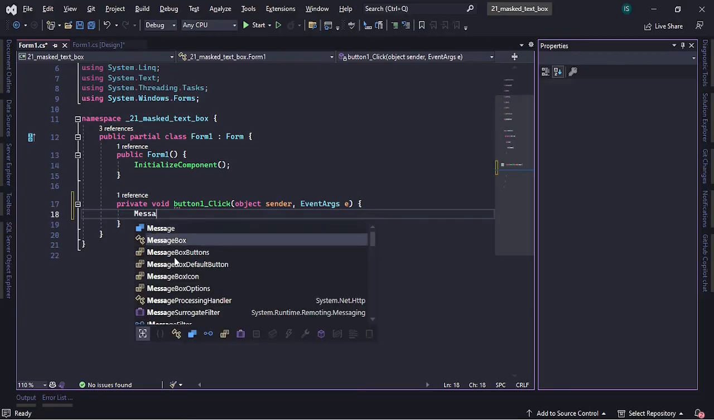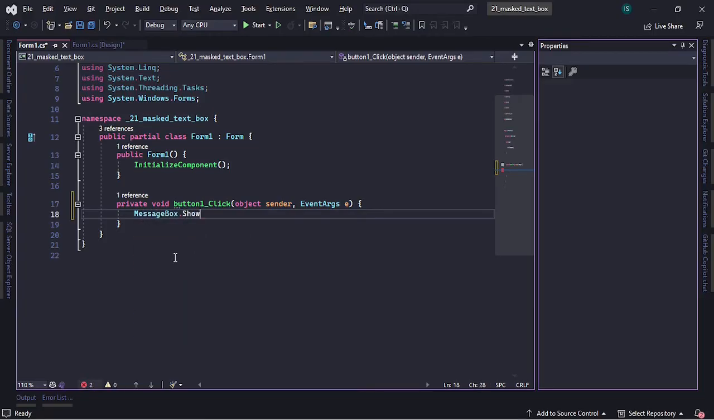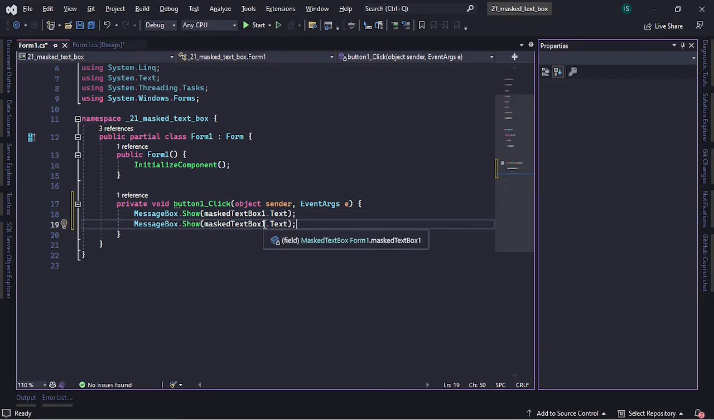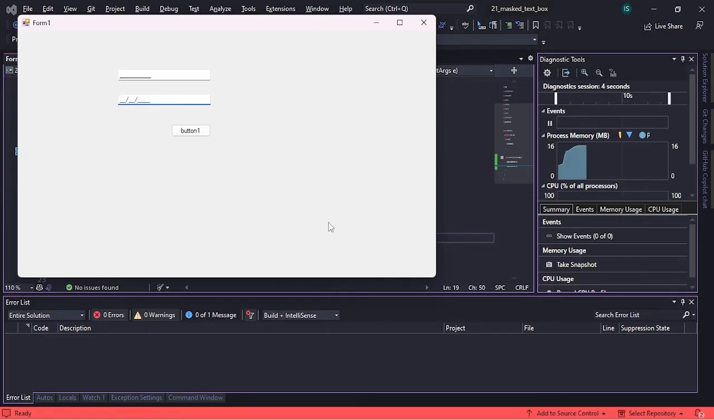So MessageBox.Show maskedTextBox1.Text. Let's show another message box here. If you want to duplicate the line, just click on Ctrl-D. So this will duplicate the line. And here, instead of textbox1, we are going to show the text of textbox2. Let's run the application. Let's click on the button.